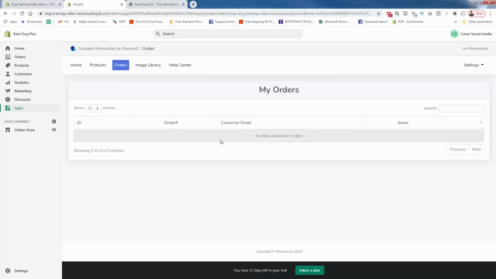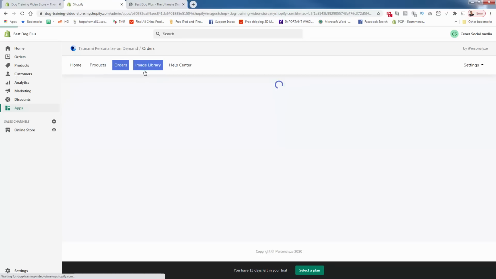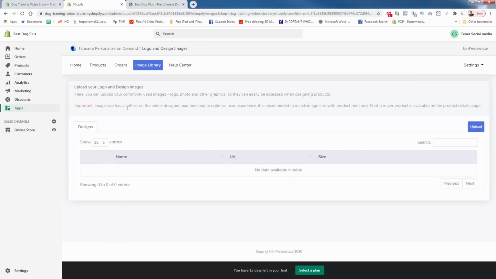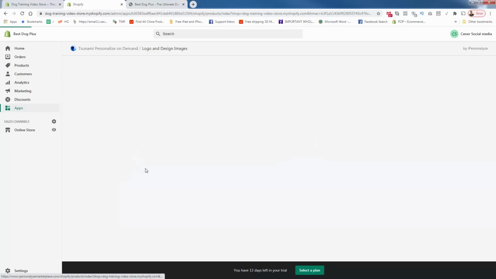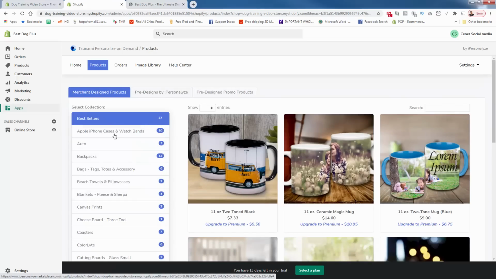You'll be able to see what's going on with your print-on-demand orders as they get sent off to the customers. Image library, this is where we'll actually go ahead and upload our designs, right? The designs will then be placed on these different print-on-demand products. Speaking of products, this is what Tsunami does so well.